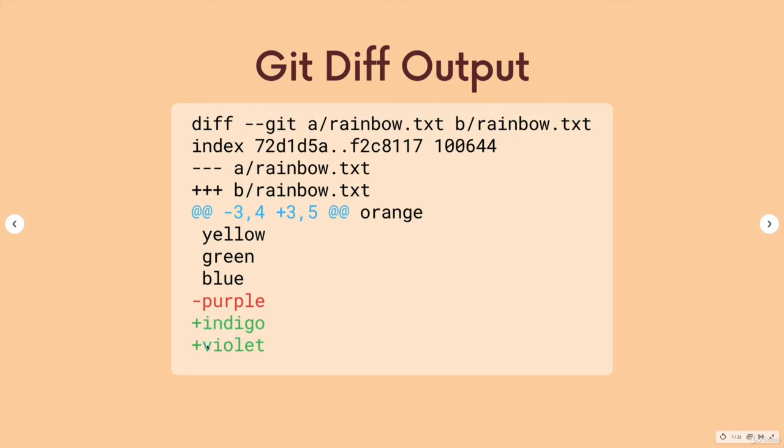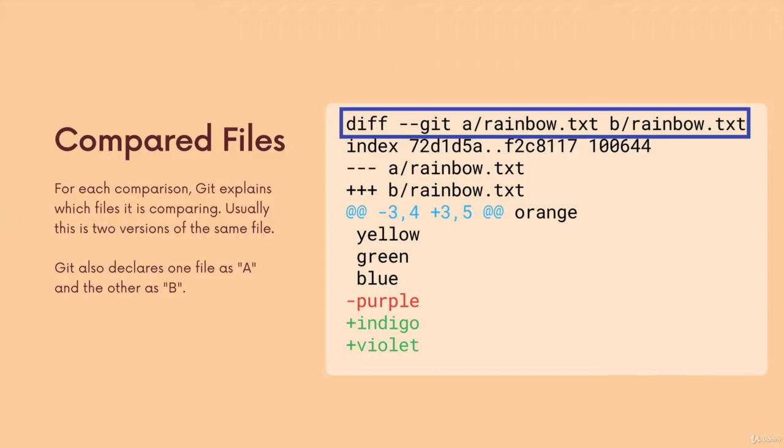But let's talk about what we actually see on this diff, on this output. So the first thing up top, it's going to say diff and then --git, but then it's going to have the files that are being compared. Usually these are actually going to be the same file, just two versions, the old version of rainbow and the new version, right? The version from the last commit and the version in my working directory. But it could be different files. You would have to set that up yourself. Typically it's the same file just over time. Between commits, between branches, between your staging area and your working directory, it's the same file typically.